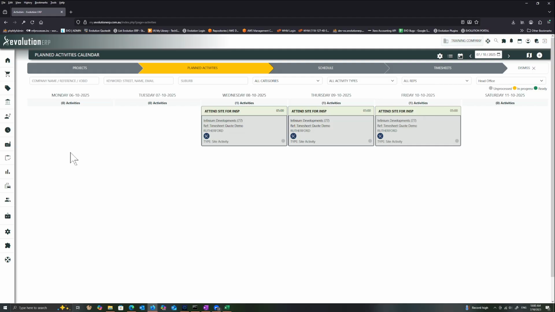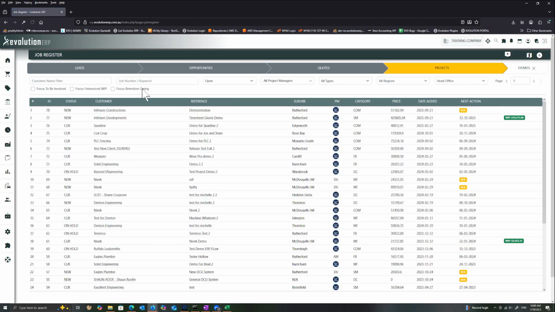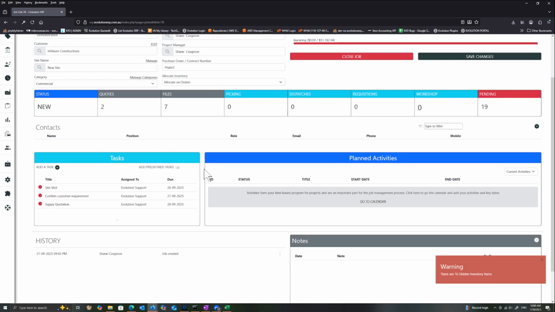So for new projects, setting a planned activity is the very first thing we do, and all production actions are assigned to a planned activity. So let's have a quick look at how that looks. If we go to a job, let's just grab this one, we can see that there's no planned activities.